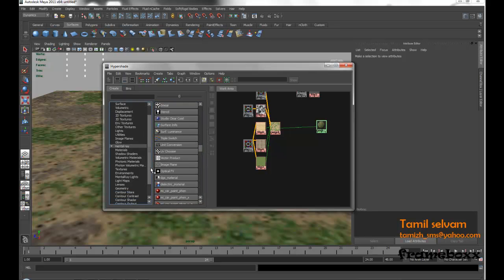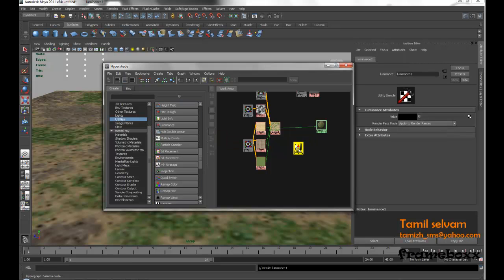So I'm going to create utilities. So I can see only utilities, and I'm going to create this luminance. You can type if you want to search. Okay, and convert this into value, connect into value, and create a bump map.